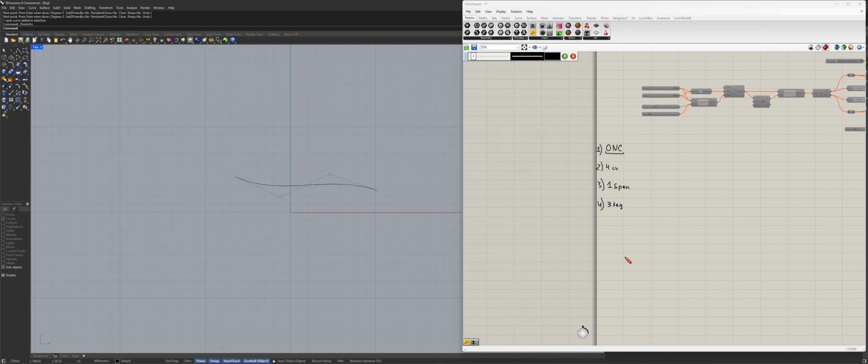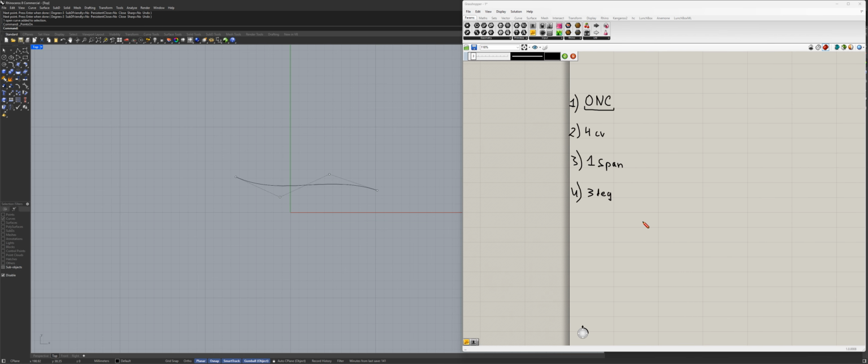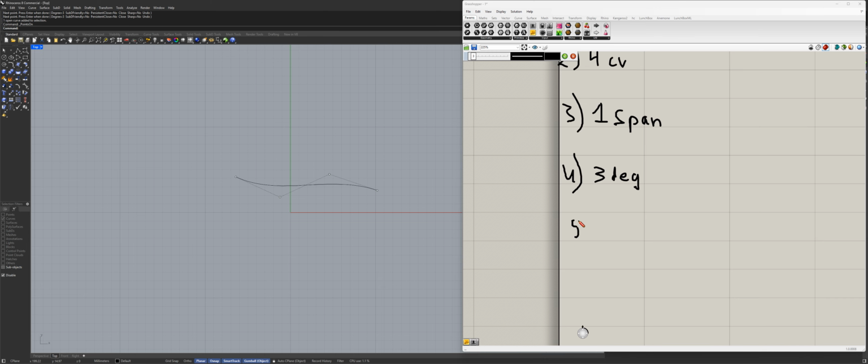What's next? Once again, because it is a single span curve with 3 degrees and 4 control vertices, we have 2 knot nodes. Not 3, not 5, not 10, we have only 2 knot nodes. There are only 2 because the span is only one. One big span has a beginning and an end, and the beginning and the end are knot nodes. So I have 2 knot nodes.